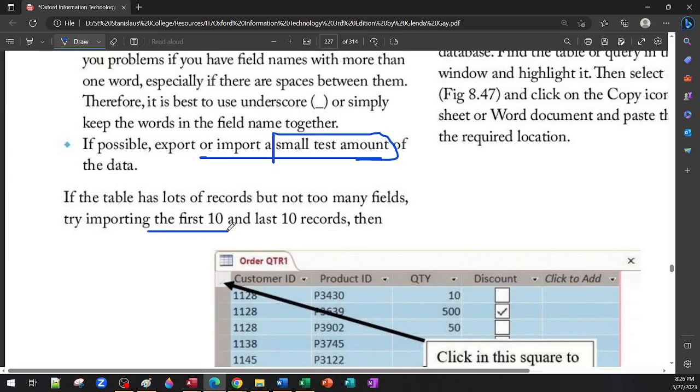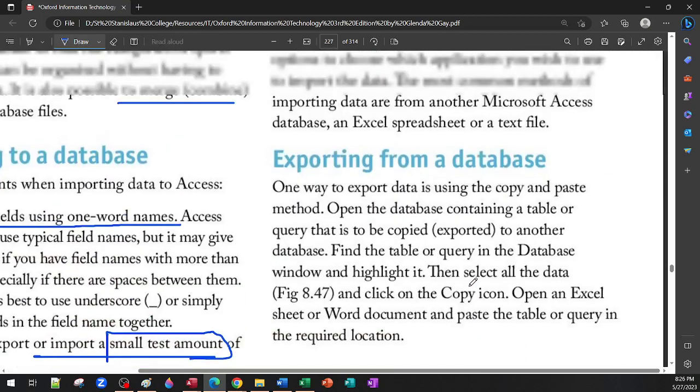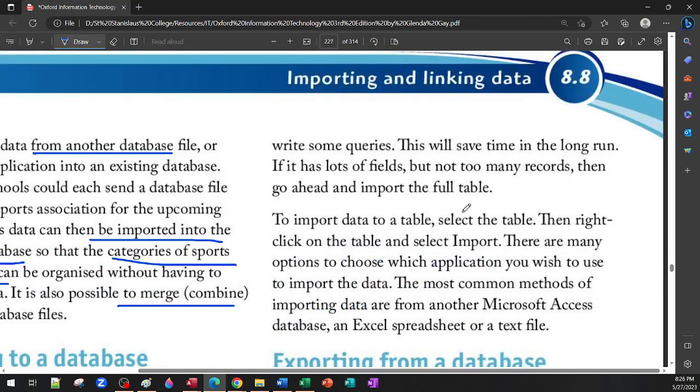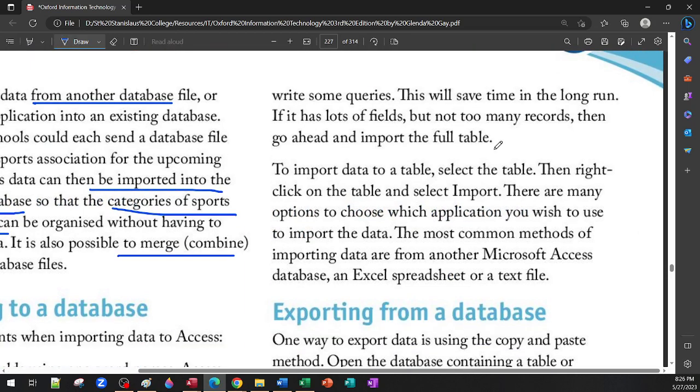You would try the first 10 records and the last 10 records to ensure that it was imported and exported correctly. So you don't transfer the entire table. You test with small amounts first. That could be a question.